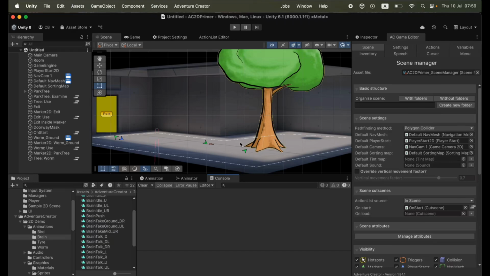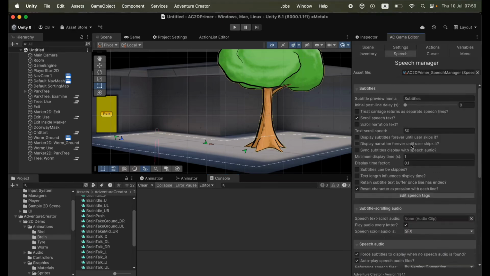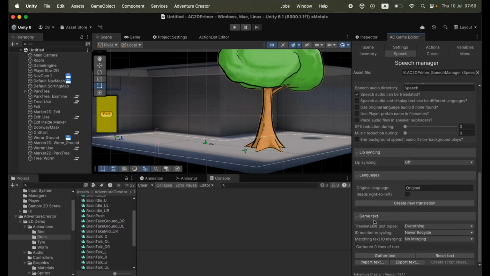Another key aspect of adventure games is the ability to play speech audio when our characters speak, as well as have any text in the game be able to be translated. Both of these things can be done in Adventure Creator, but we first need to gather up our game's text so that AC knows what text is in our game. We can do this from the Speech Manager, and down at the very bottom, inside the Game Text panel, we have a Gather Text button. You can see just above it, it says it's currently gathered 0 lines of text.